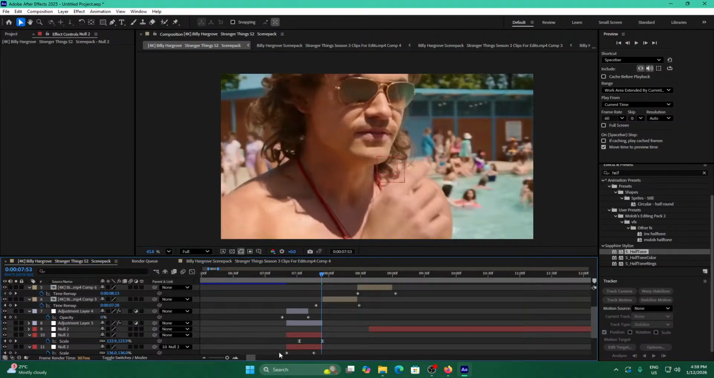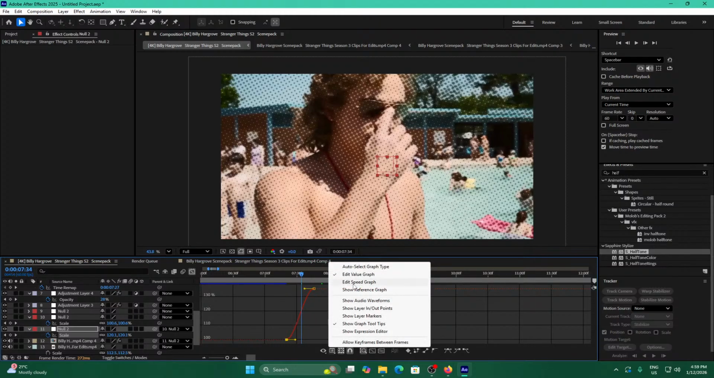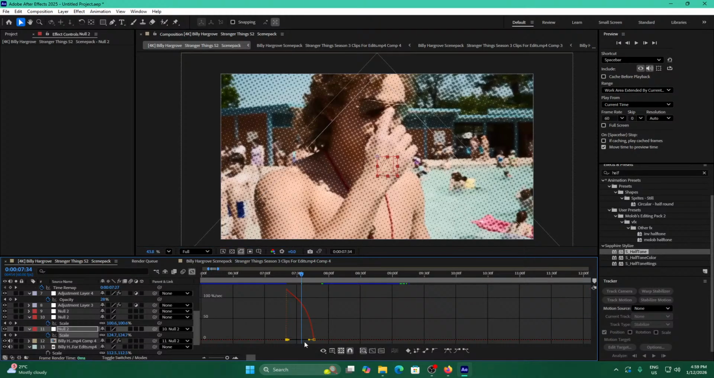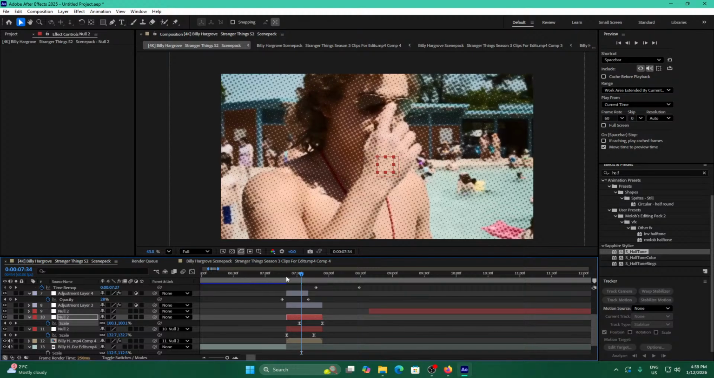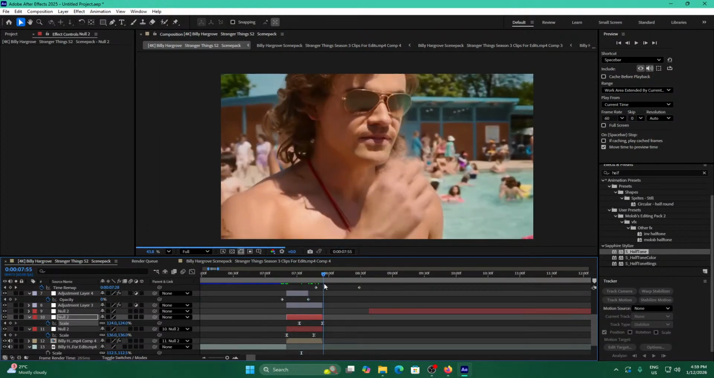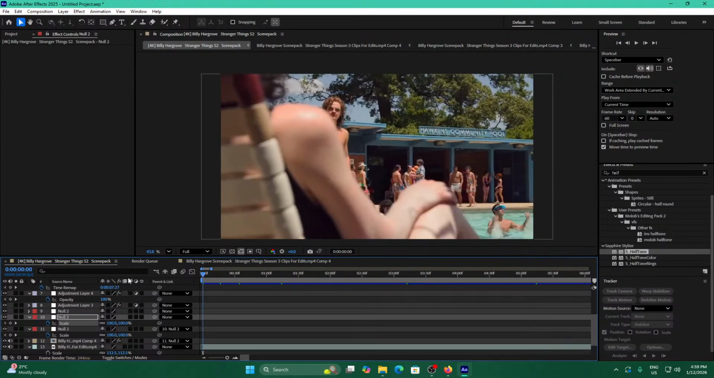We F9 them both. On the first one, we do also put speed graph. We'll go kind of like that on the first one. Then on these, we're going to go like that. Let's see how this works.